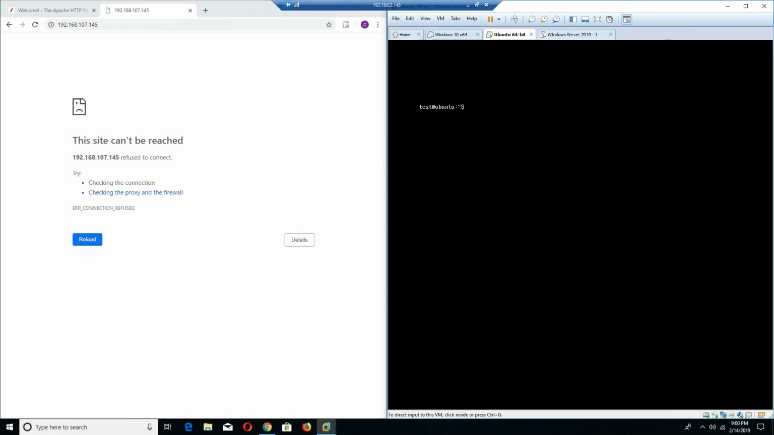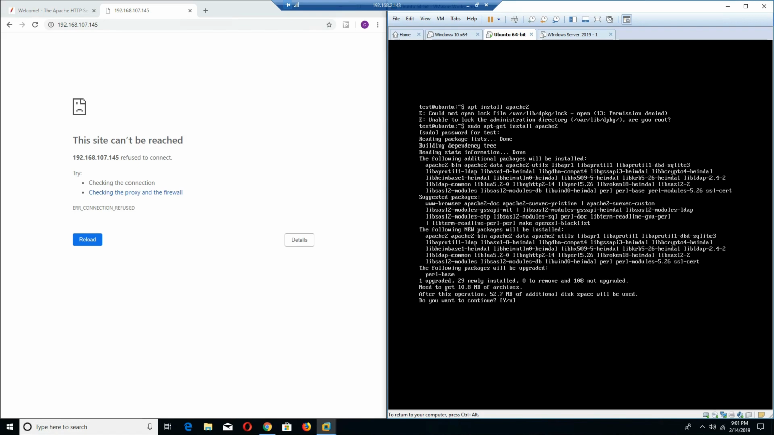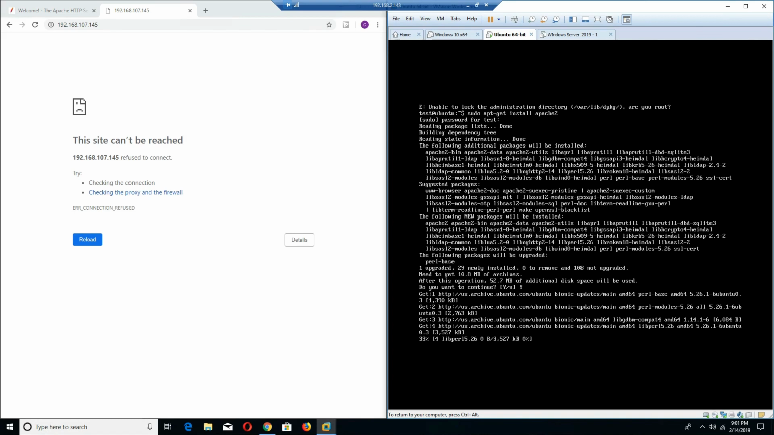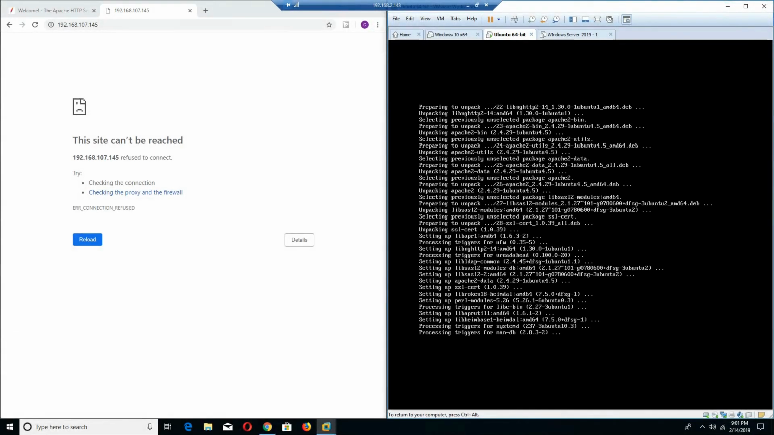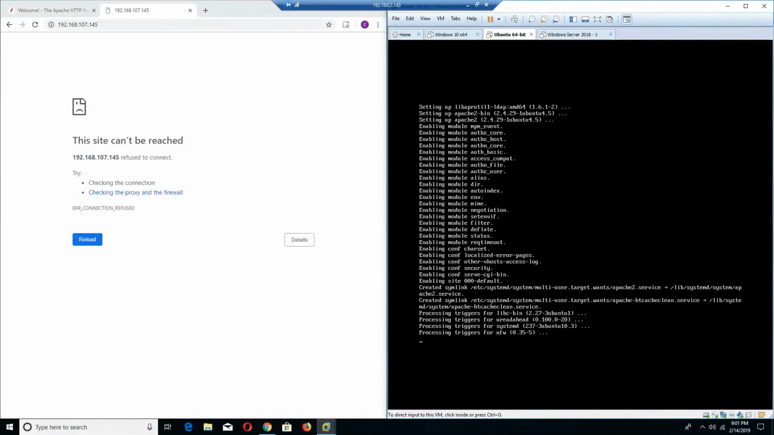So in order to get this up and running, we have to install Apache. I'm going to do apt install Apache2. I have to do sudo apt-get install Apache2 and enter my password in order to install the Apache2 web server. Once I have successfully downloaded and installed Apache, all the packages that I need are going to deploy themselves.